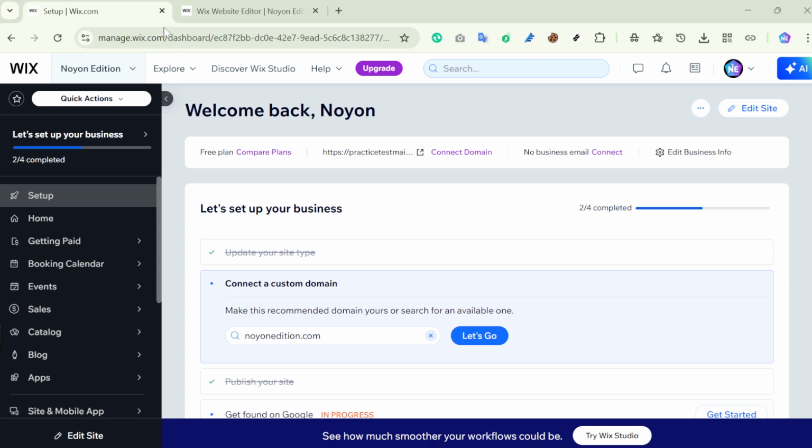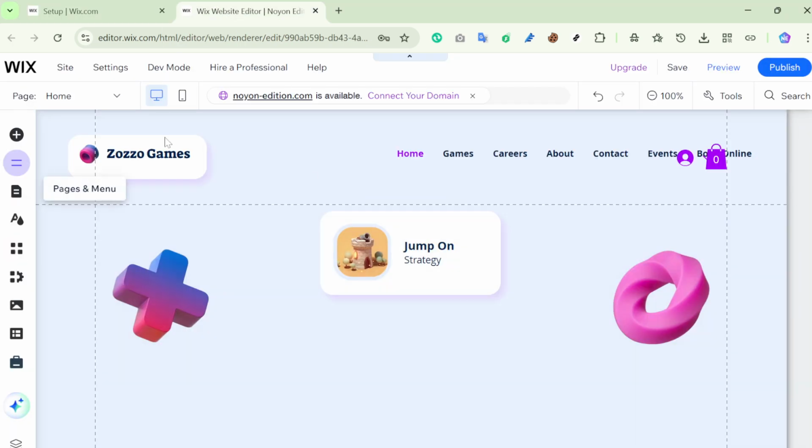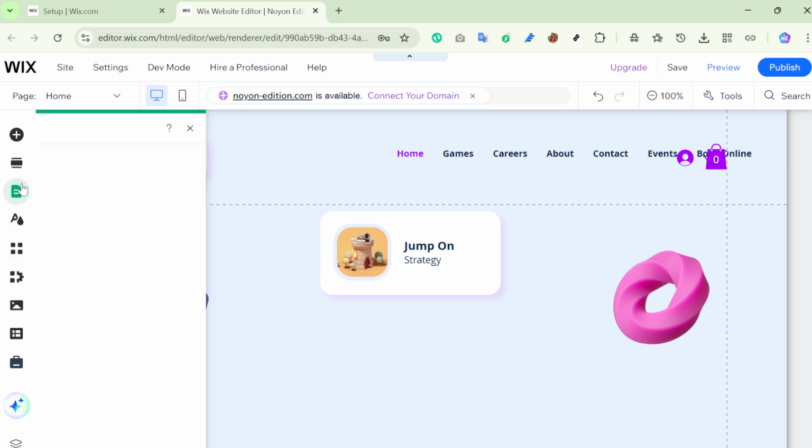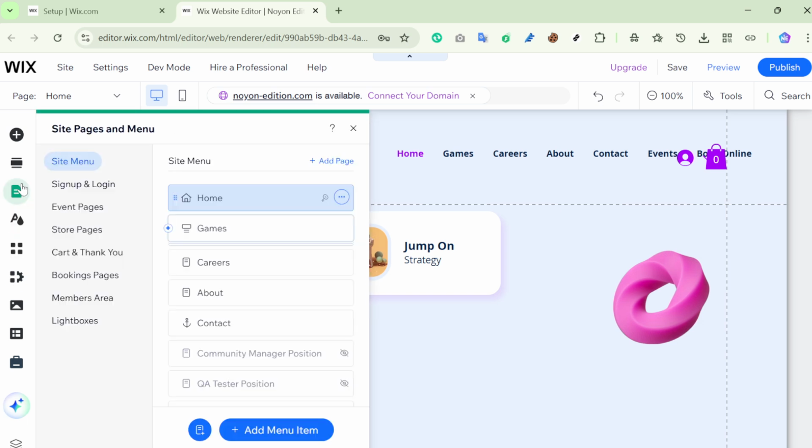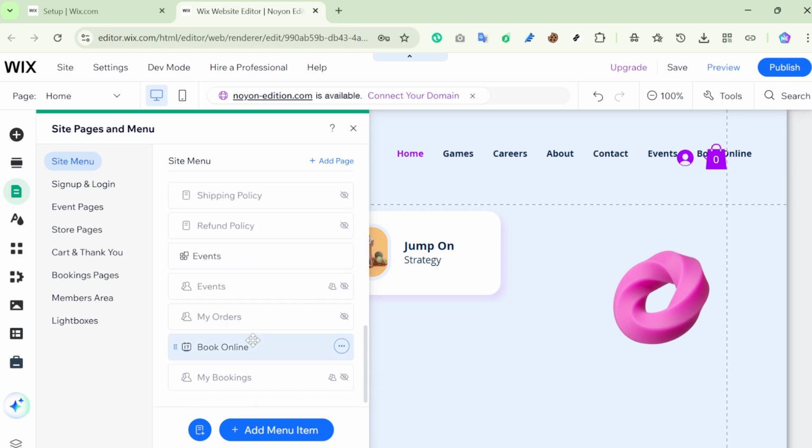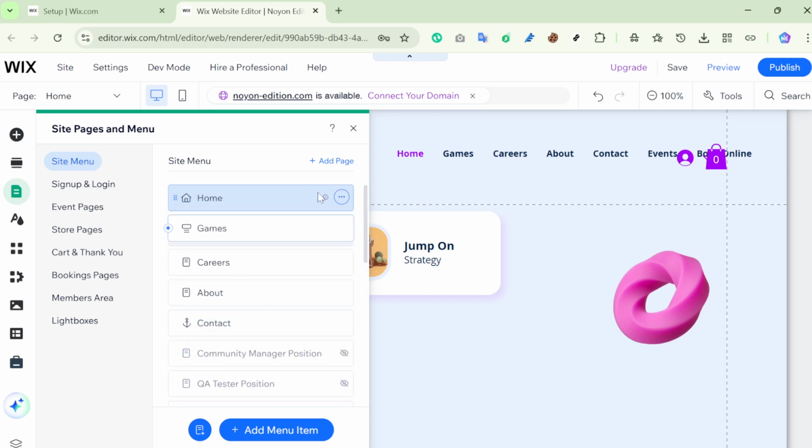Let's get started. First, open your Wix editor and go to the Pages and Menu section. Here you'll see a list of all the pages on your site. Keep in mind, if you password protect only your home page, only that page will be protected. If you want other pages protected, you'll need to repeat this process for each one.